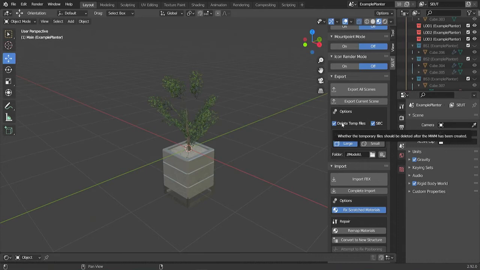We can choose to delete the temporary files. When the utilities is making the MWM file, it creates a bunch of steps along the way, which with this checkbox ticked, we'll just clean up as it goes. However, if you're having trouble with exporting, you will want to untick this box so that you can read the log files and see at what point your model might not be completed.